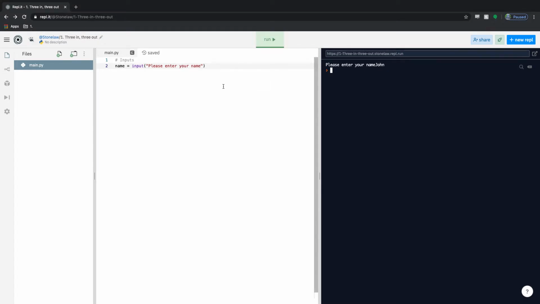So what I'm going to do is at the end of my prompt, I'm going to put a wee colon and then a space. And all that does is it formats a wee bit so it looks nicer. So now it says this, please enter your name. It's got a colon, a space, and now I can type in my data to be stored in my variable. So John.